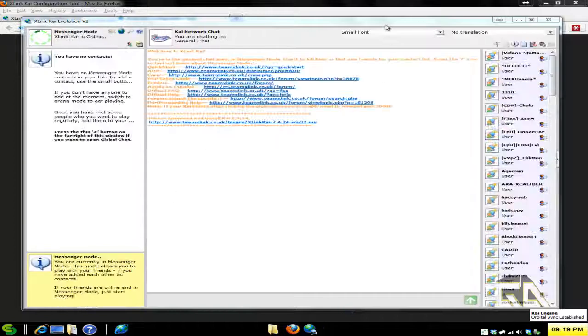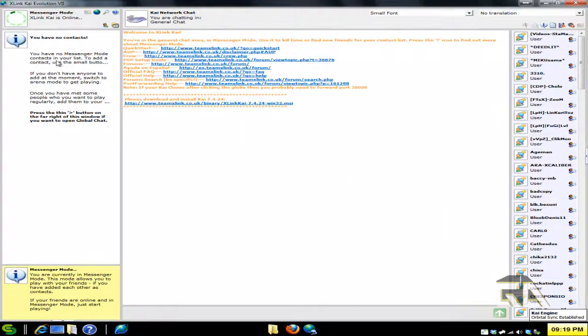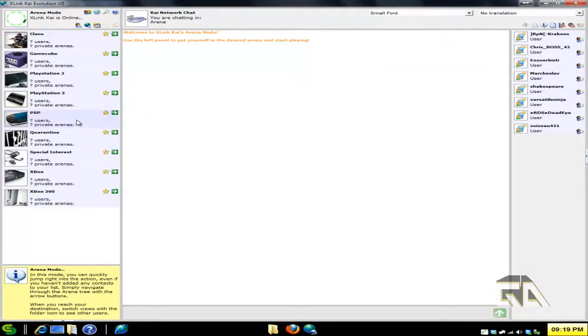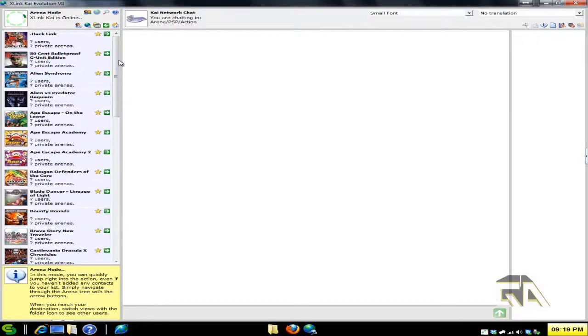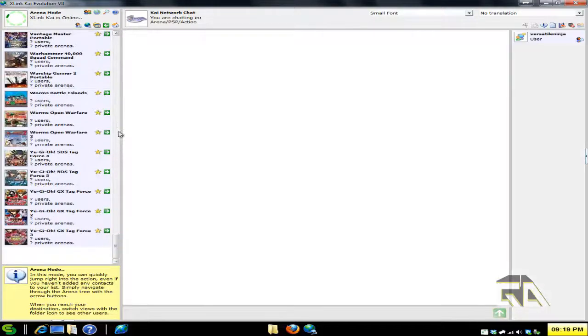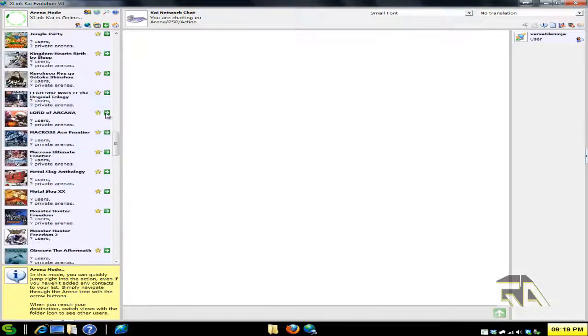So this is my program, which is fine. And what we're going to do is navigate to the Monster Hunter Portable Arena. So we go left click on PSP, click on this arrow here, go to action, scroll down. Once it finished loading, we're going to scroll all the way down to Monster Hunter Portable 3rd.